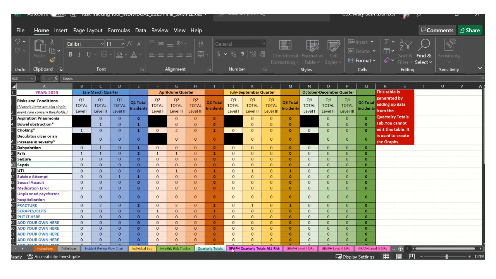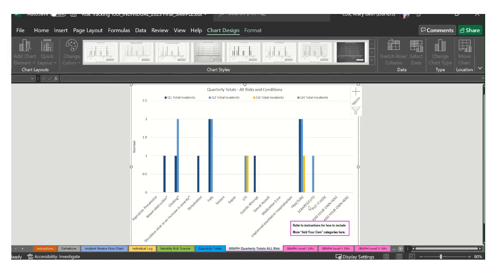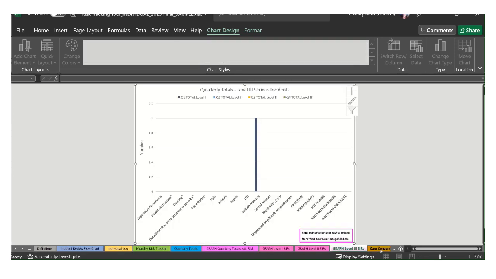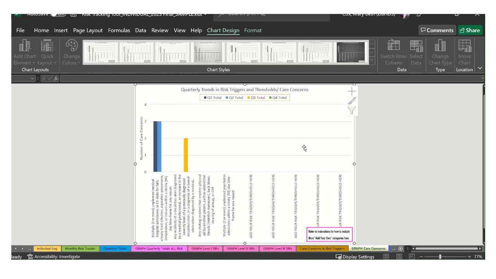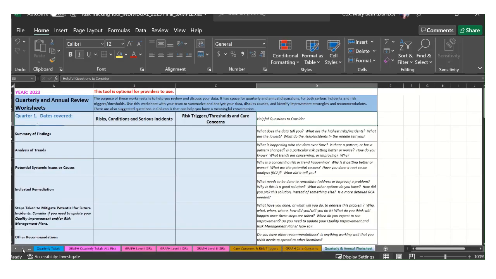All right, the rest of the tracker is the same. It will automatically tally up your data and put it in these graphs that you can then use. And again, you would use the care concern tracker to put data here for your care concerns every month. That will automatically tally as well. And you have your quarterly and annual worksheet.